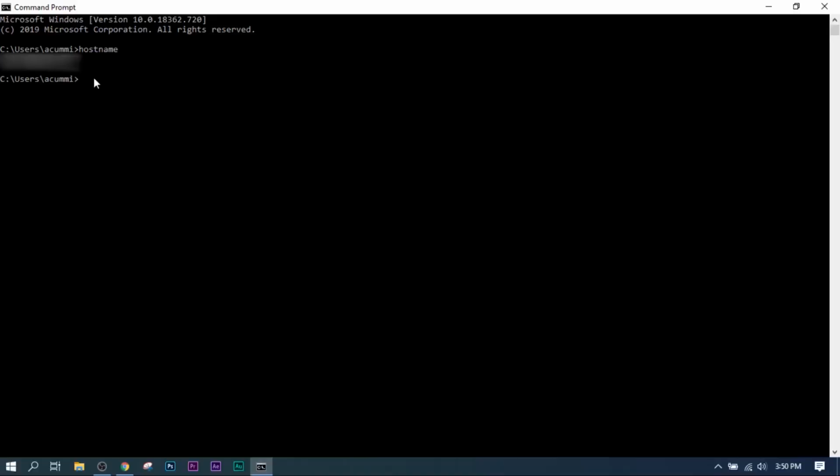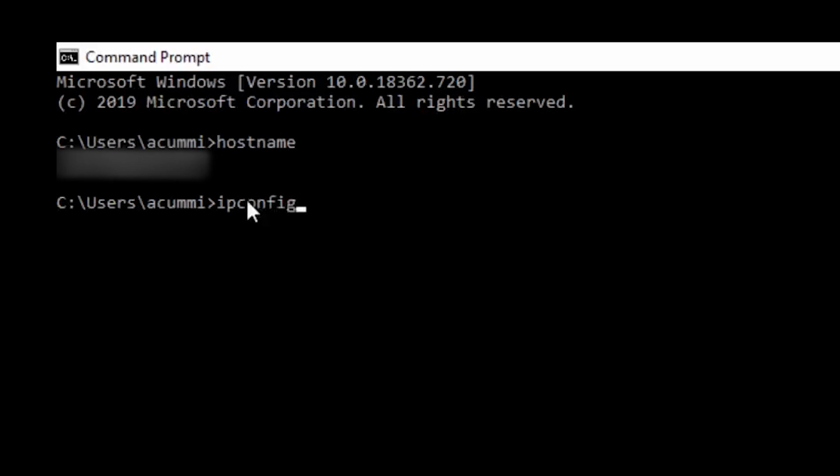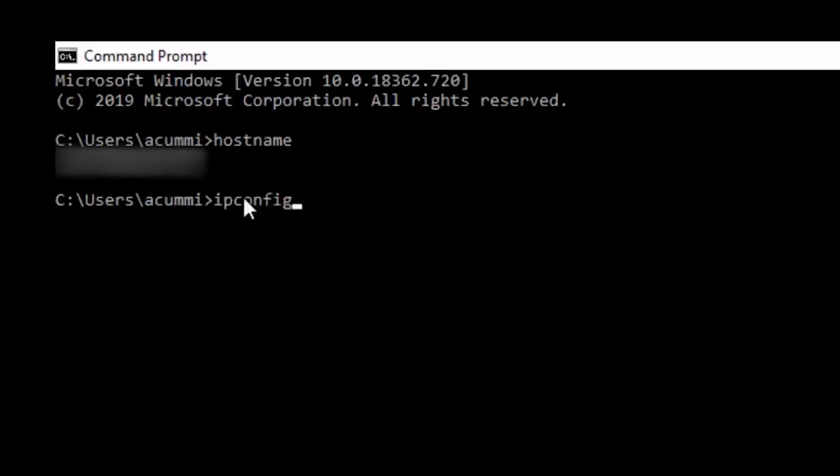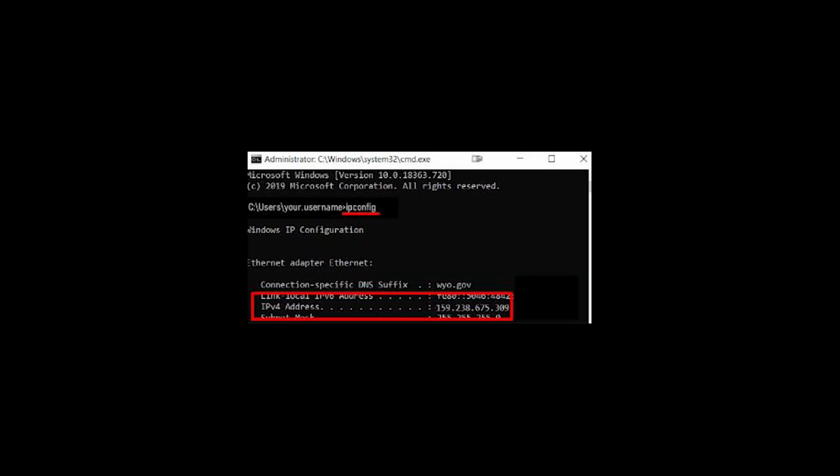In the same command prompt window, type in ipconfig. Once again, there are no spaces between IP and config, and press enter. This command will provide you your IP address. You're looking for the IPv4 address. Please write this down. Once you have that information, you may now close the command prompt window simply by clicking X in the upper right-hand corner of the command prompt app.